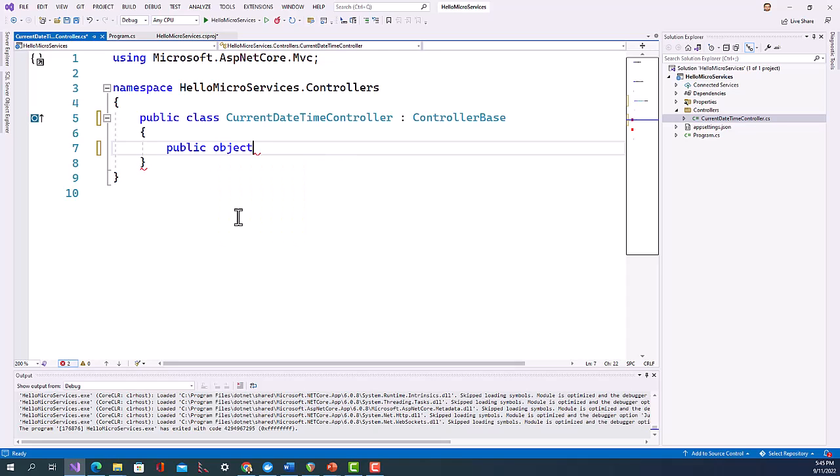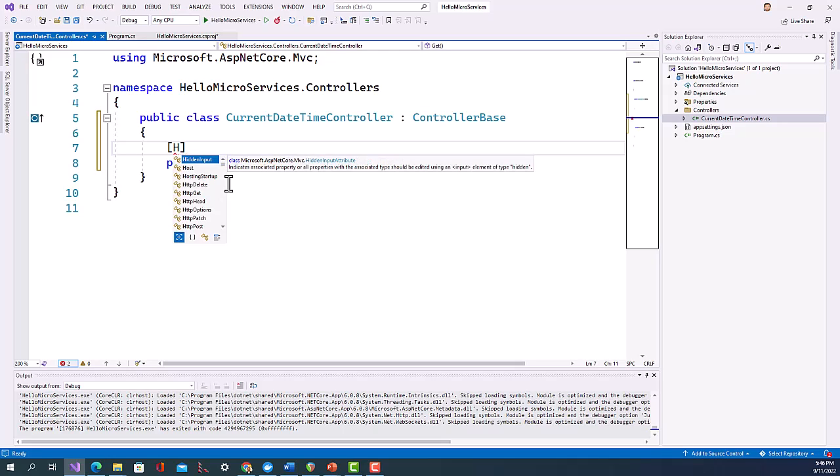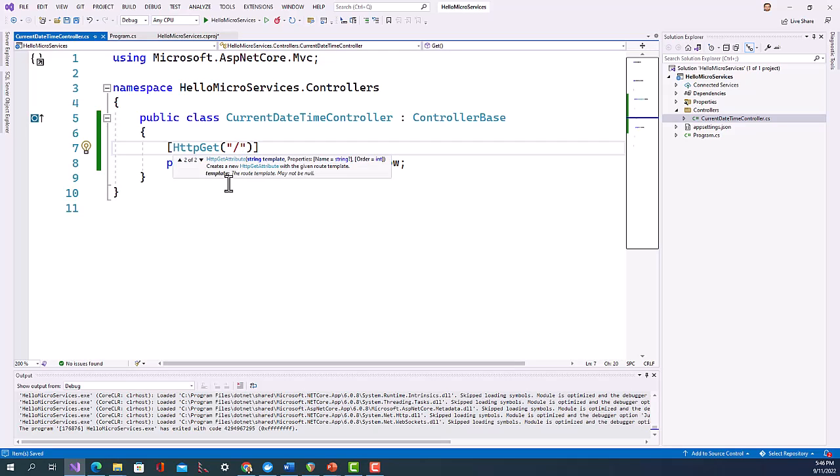So what I'm going to write will just get the current time. So public object Get, and Get is a one liner, public object Get, that is DateTime.Now or UtcNow, whatever. Okay, DateTime.Now. Okay, leave it as DateTime.Now. And here I'll use an attribute, HttpGet, okay, Get attribute, and with the route front slash. That's all. Save this file.